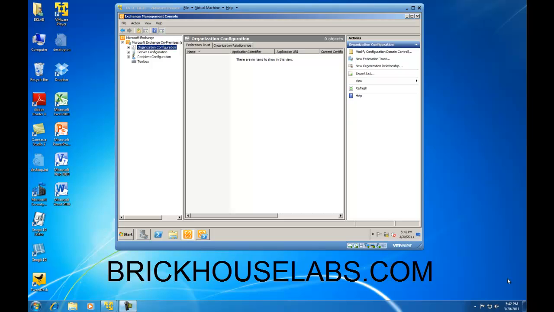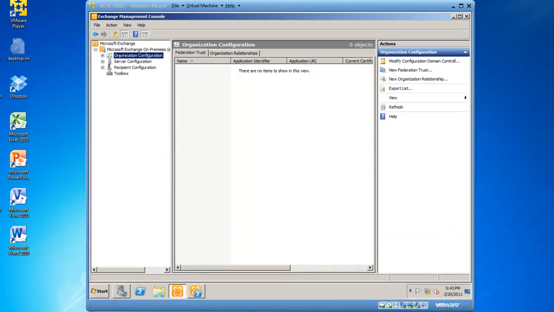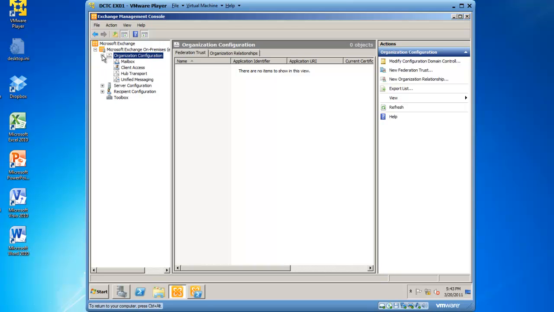Hello. In this demonstration, I am going to show you how to create an Exchange ActiveSync mobile phone policy and then link that policy to a mail recipient. We're going to do this in the Exchange Management Console, which I already have running, and the next step is to expand the organization configuration.